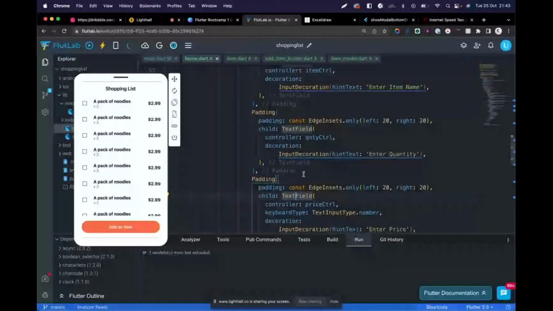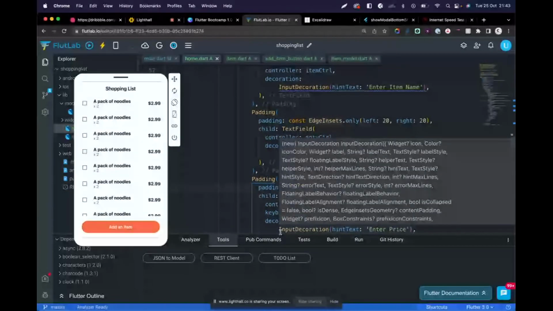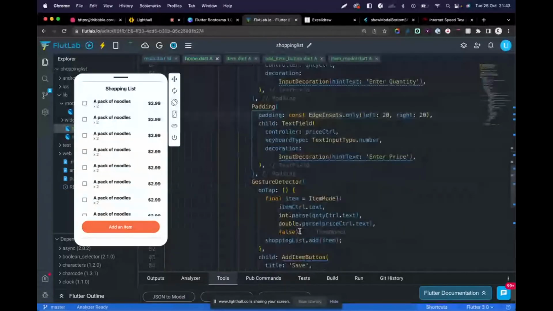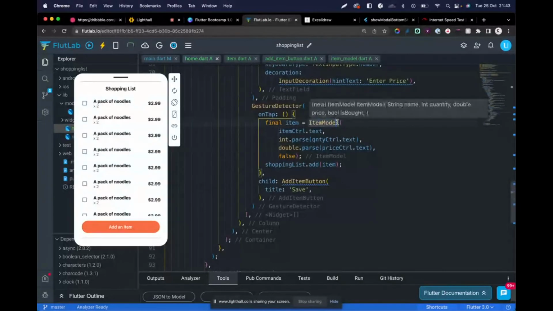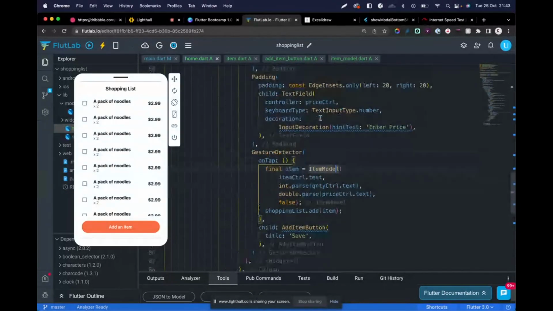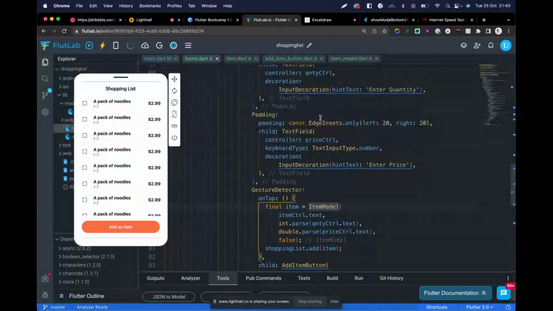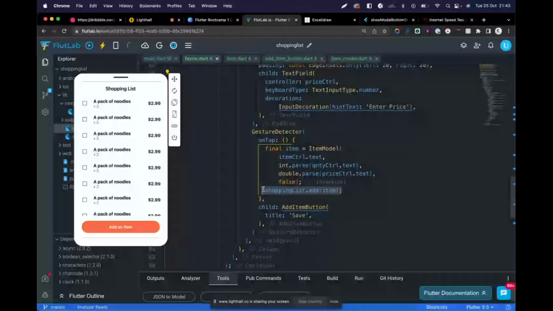But we can continue. Where I stopped was I wanted to check if we can put some rules here. I'll mention that we will probably do that later, but the way to actually do it is to use a TextFormField. But we are not going to go into that tonight. I'm just going to make sure that we are adding an item here correctly.